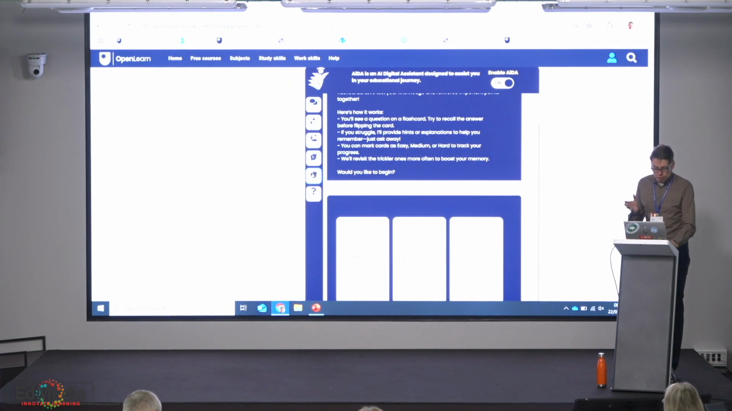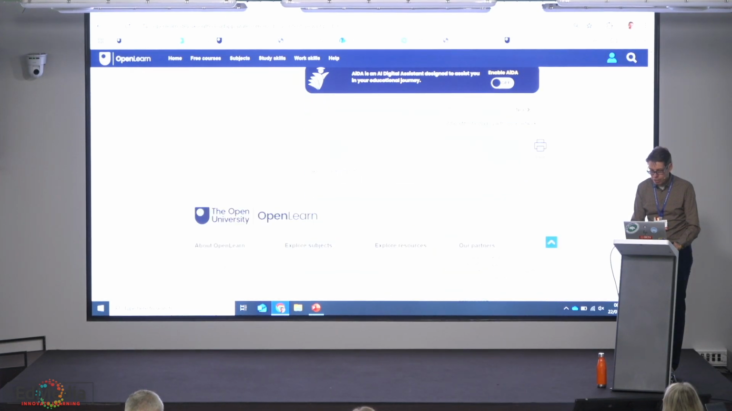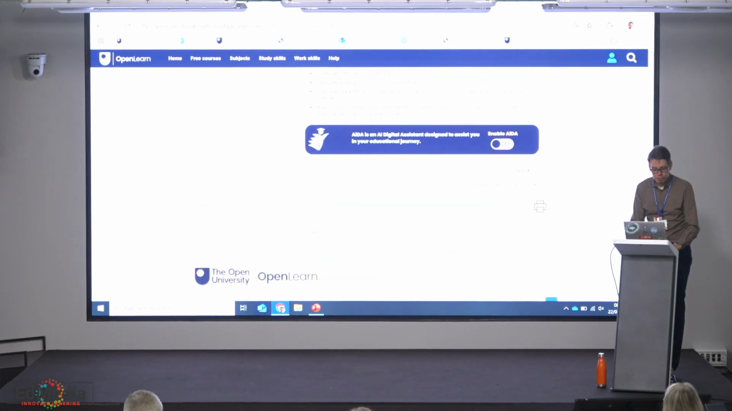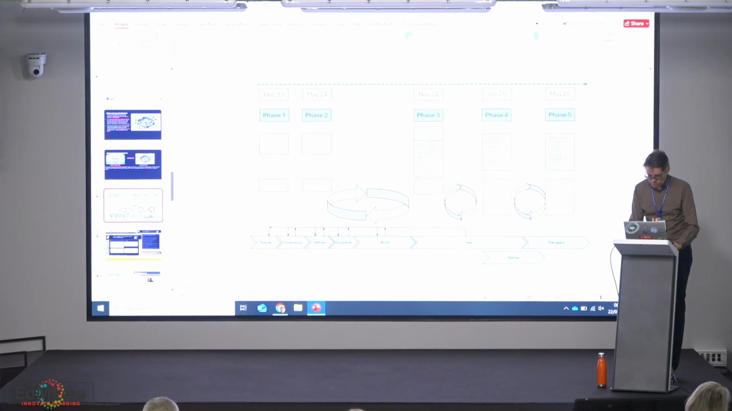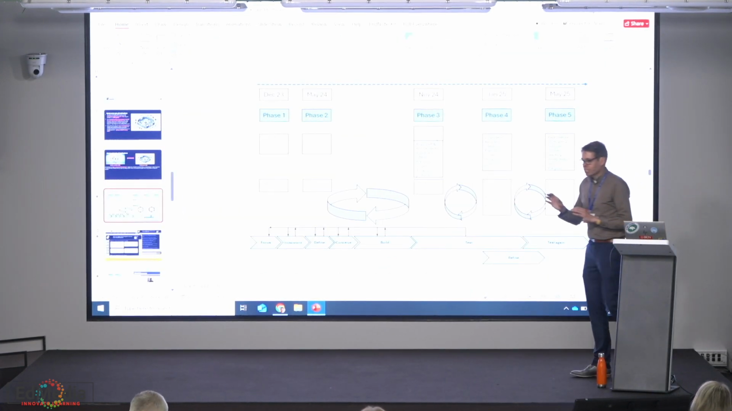Currently there are around 200 students playing with this in an experimental condition, and a control condition without this. Students can also just turn this off. They say, okay, I don't want AIDA, I can just turn it off. And they can.